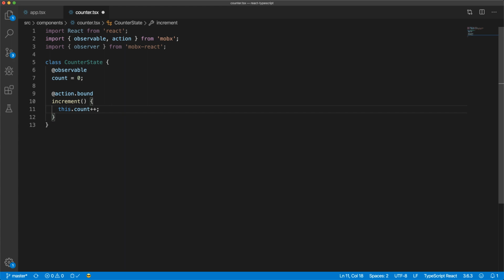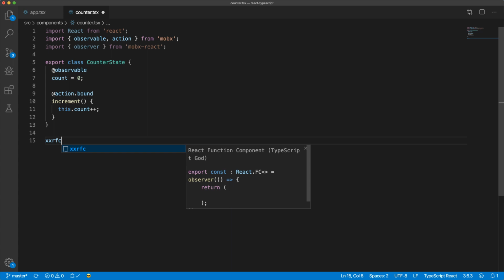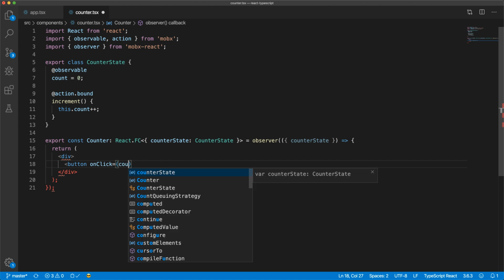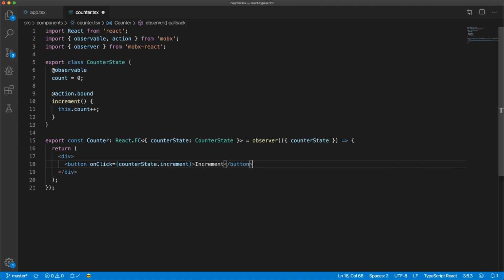And we'll export this class from the same file in which we will have our component which depends upon an instance of this class. This class takes an instance of the counter state as its only prop, and then within the render we will go ahead and create a root div followed by a button bound to the increment method, followed by a div which displays the current count.